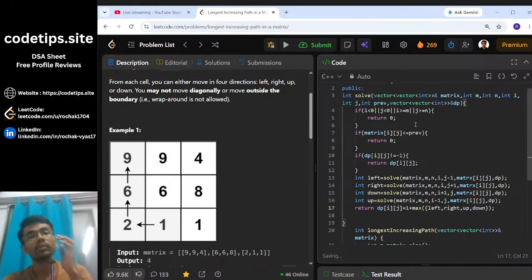So +1 to that, and also store it in the dp table. So what we are doing: the base case, the out of bound check, again this condition, if the path is not increasing, return 0, then the overlapping subproblem check, and then explore the possibilities in all four directions, left, right, down and up, and then store it in your answer.